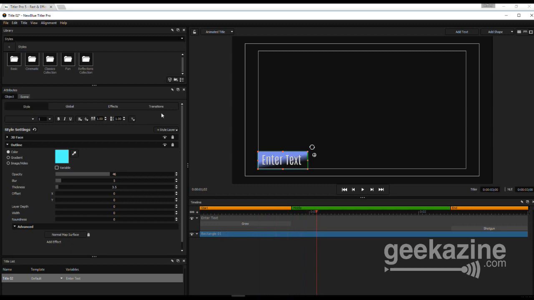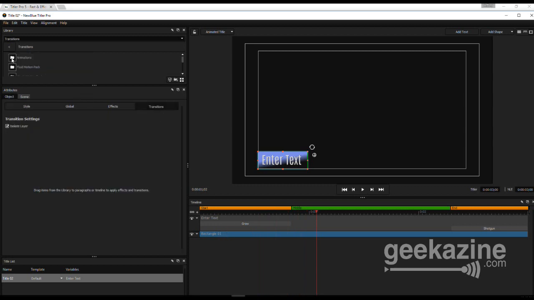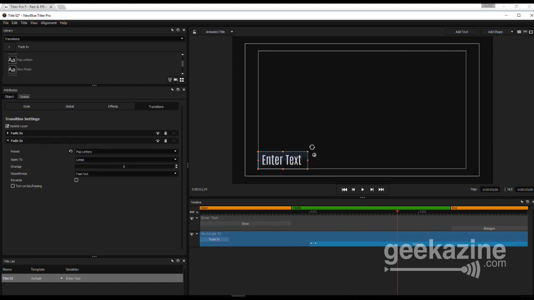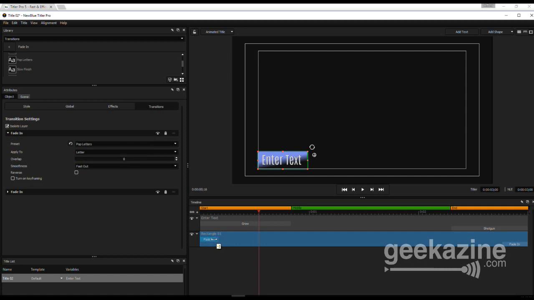Now, once again, we can do some transitions to this. We'll go animations. We'll just do a fade in. And it says pop letters, but in all reality, it's just going to fade in, fade out. So we'll just put that on both sides. There we go. So now, when you start this, this will fade in. We might want to fade it in a little bit more. So we'll just do that. So now it's fading in right away.